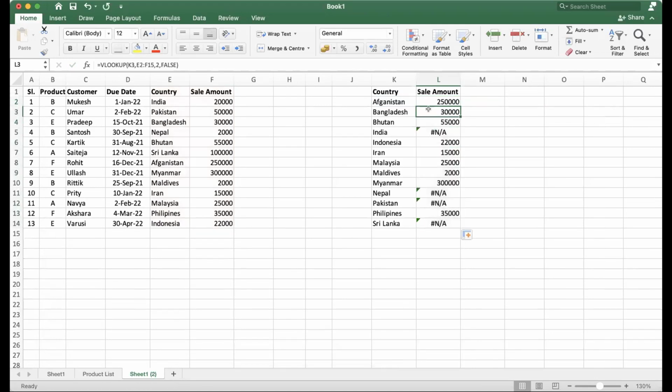And let us see Bangladesh. For Bangladesh, we have 30,000. That is fine. For Bhutan, we have 55,000. But for India, we don't have any value, though it is actually 20,000. So let us check what the problem is. Why are some values wrong here?